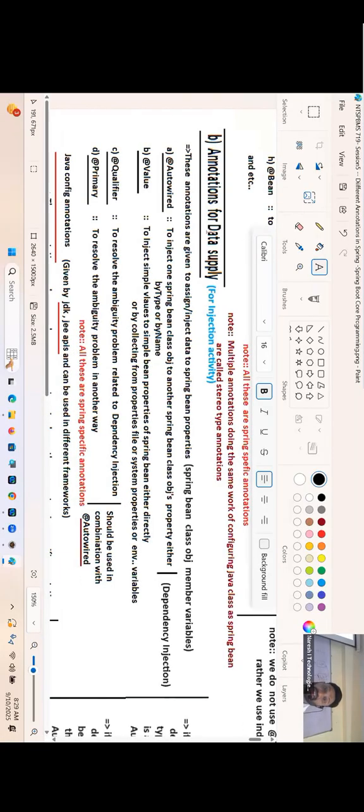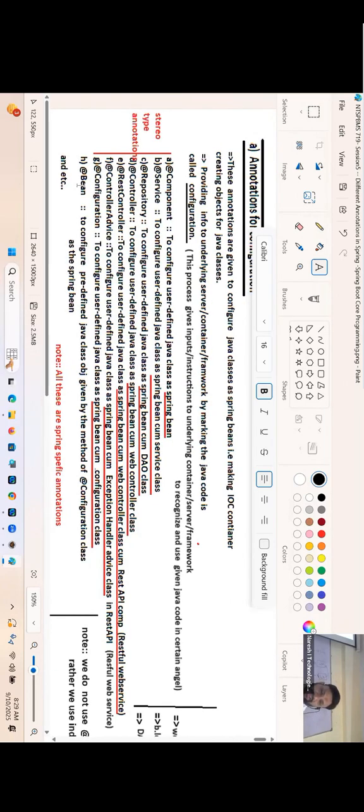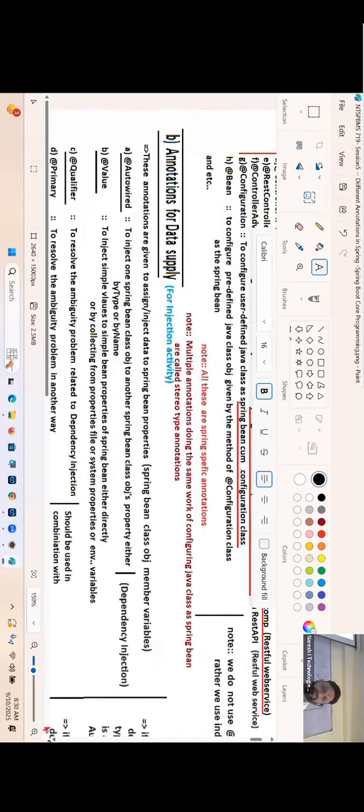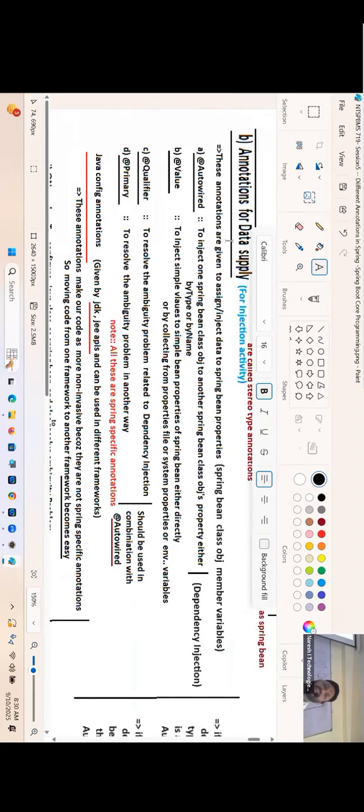Now these are the annotations for data supply. Data supply means what, guys? Injection activity. And first of all, tell me, except @Bean, the remaining all are called stereotype annotations. Why? They are multiple annotations of the same category. That's why they are called stereotype annotations. Okay. Now tell me, annotations for data supply: @Autowired, @Value, @Qualifier, @Primary.